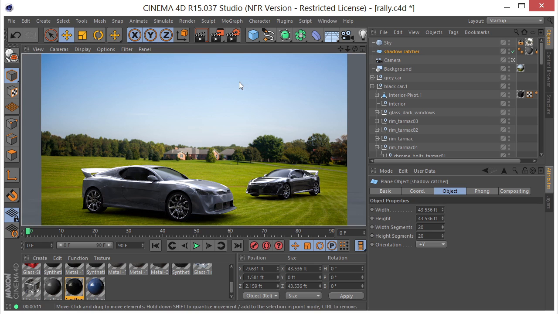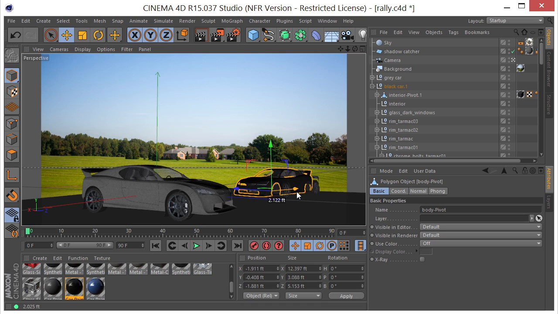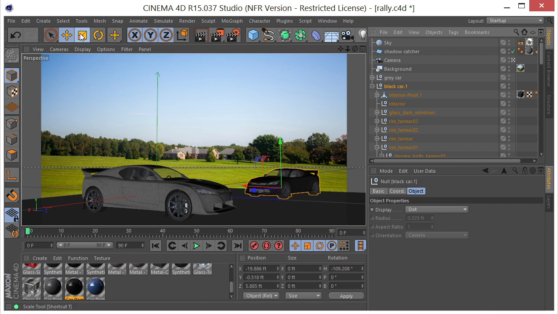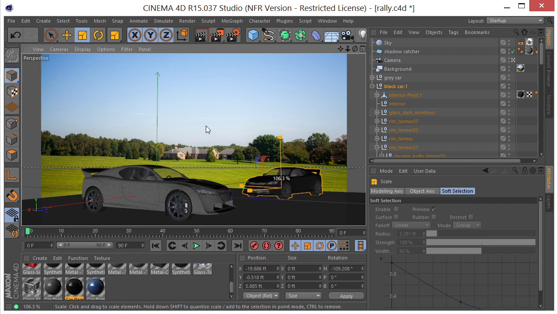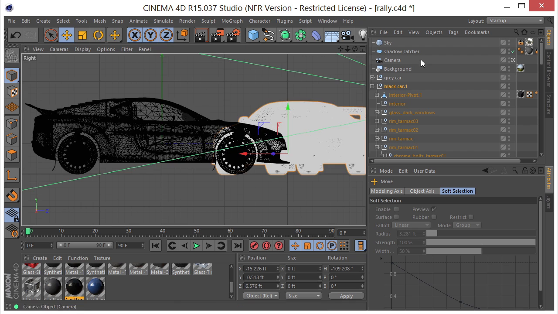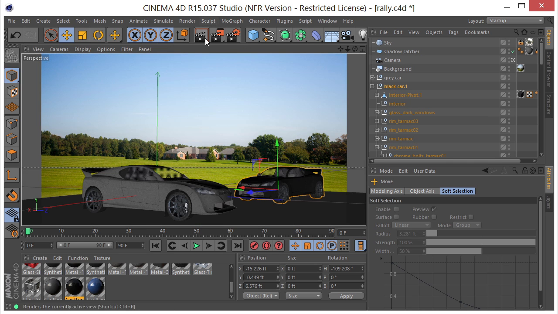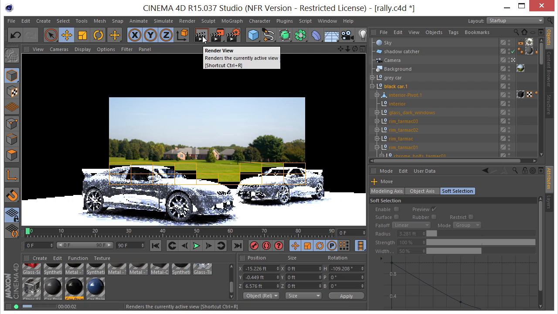Okay, I think that's a little too small and too far back. Let's go ahead and pull that up a little bit. Let's grab our black car. Maybe a little bit bigger. Pull that. Maybe like that. Again, let's check it over here. Just get it sitting on top. Another quick render.